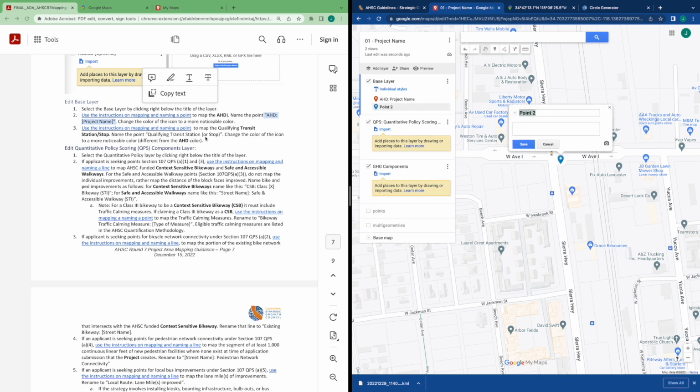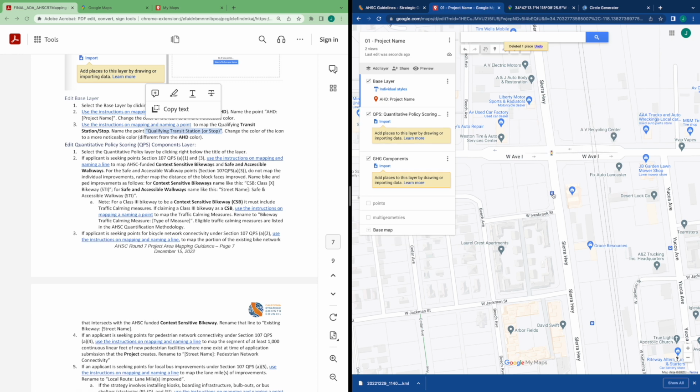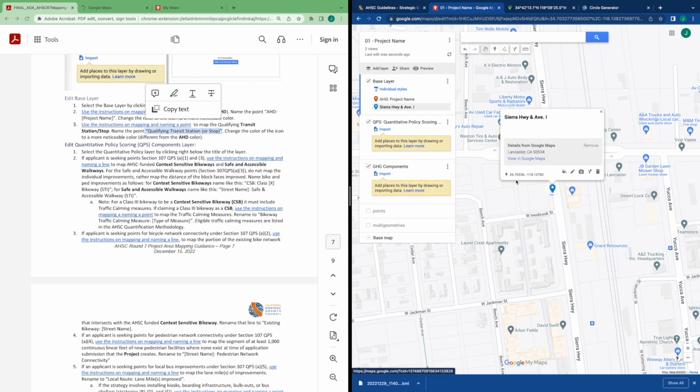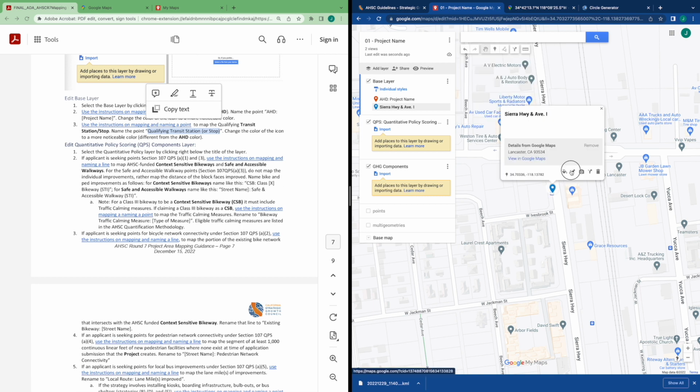And then you can go ahead and rename as requested in the project area mapping guide. So I'm going to delete this one since it's actually this one that is the qualifying transit station stop for this project. Then I'm going to go ahead and edit the name. That is the pen icon right here. And name it qualifying transit station or stop. And click Save.